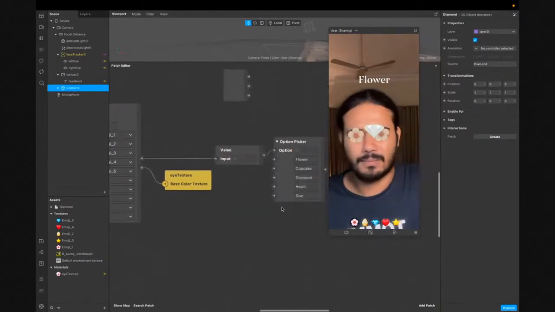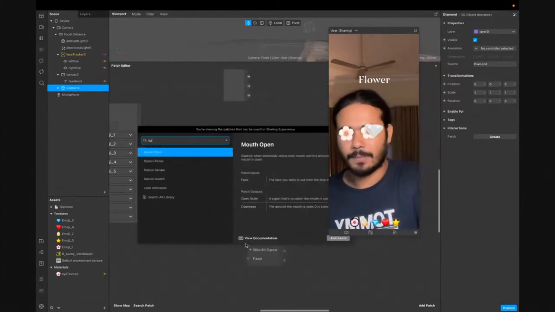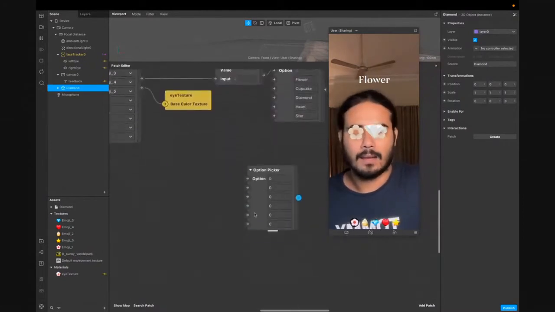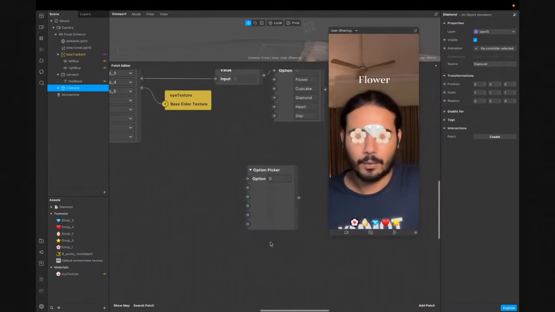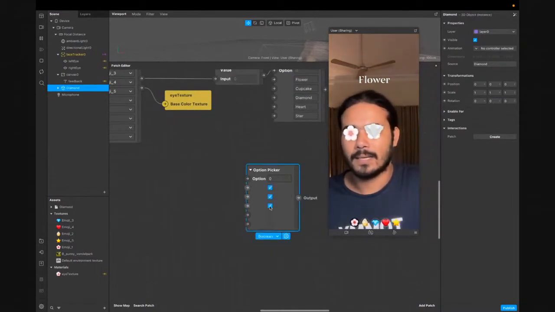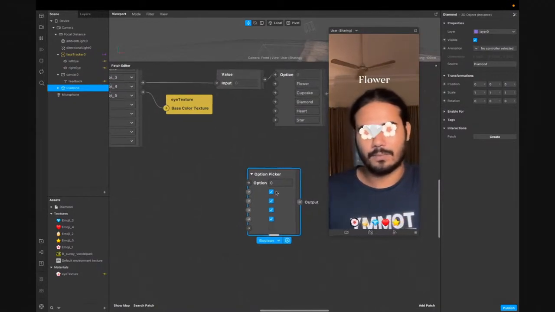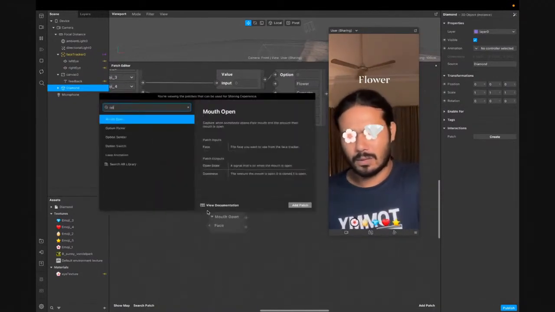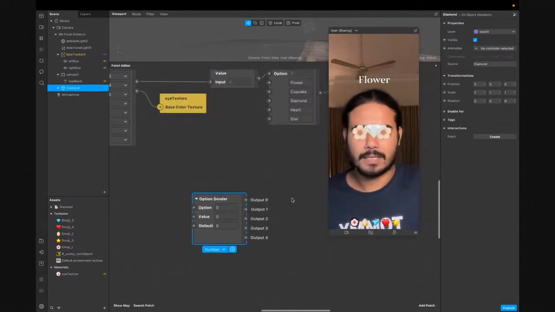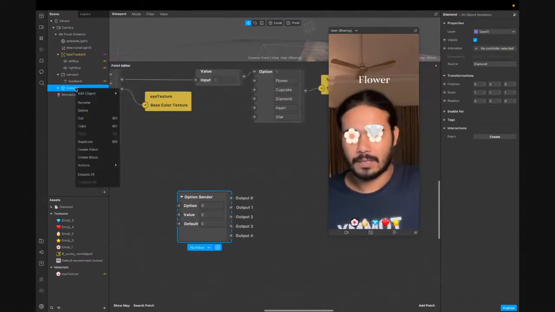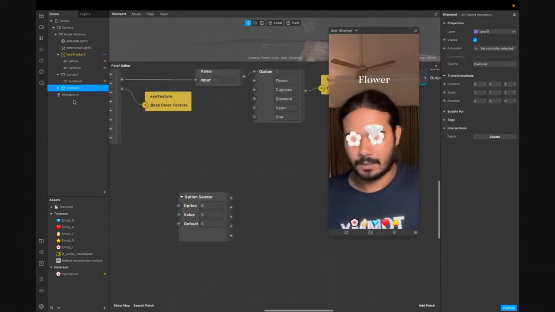And how you can do this is that you can maybe have an option picker and change the visibility of something, like create a boolean for which one is visible when. So that's one way. And there's also something called an option sender. So you can say, if I have this diamond a couple of times, let's say I have 4 diamonds.